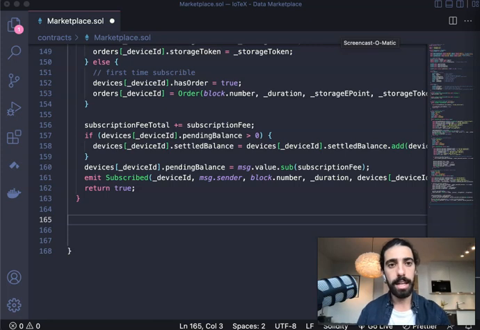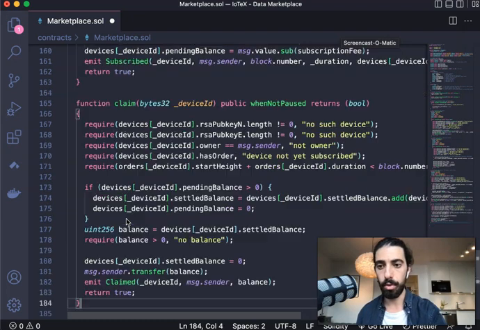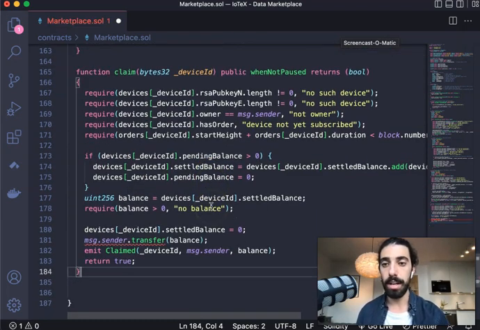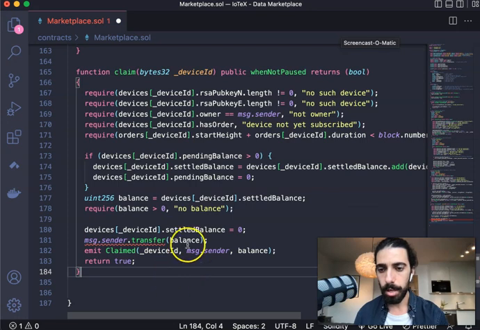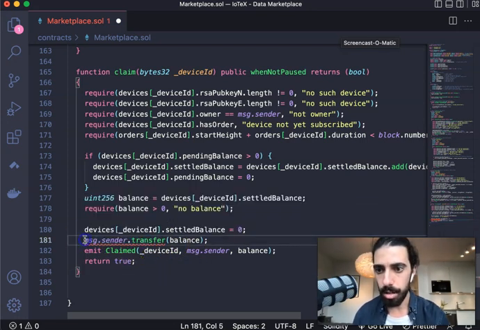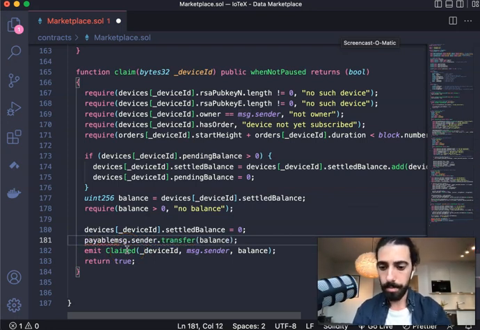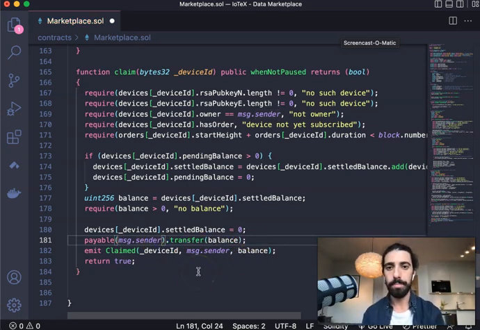So let's go ahead and look at the claim function, and this is for the device owners. Let's see what is going on. Payable. Okay, no problem. So message.sender in this case is not payable. Okay, so we just do as it says, and now we should not be mad anymore.